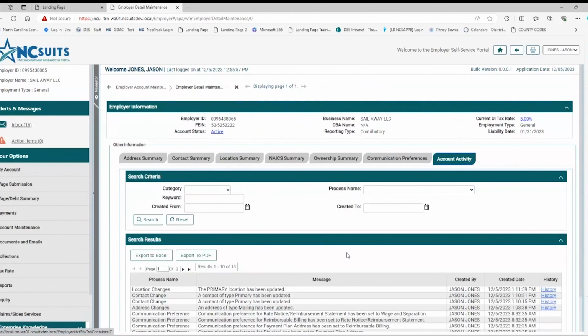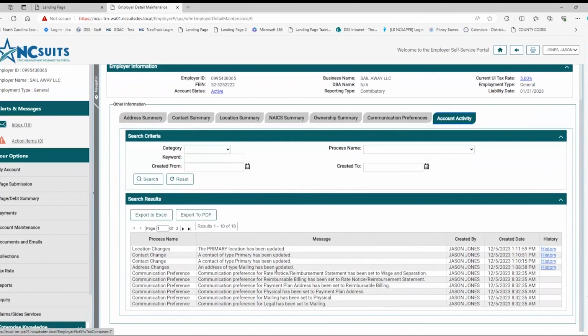And account activity. Account activity tells you all the things that have been done. So the things that we've been doing, the primary location was updated. There shows a history here. Shows who did it, what date, because I am logged in as an employer. And again, this is fictitious information that we used.